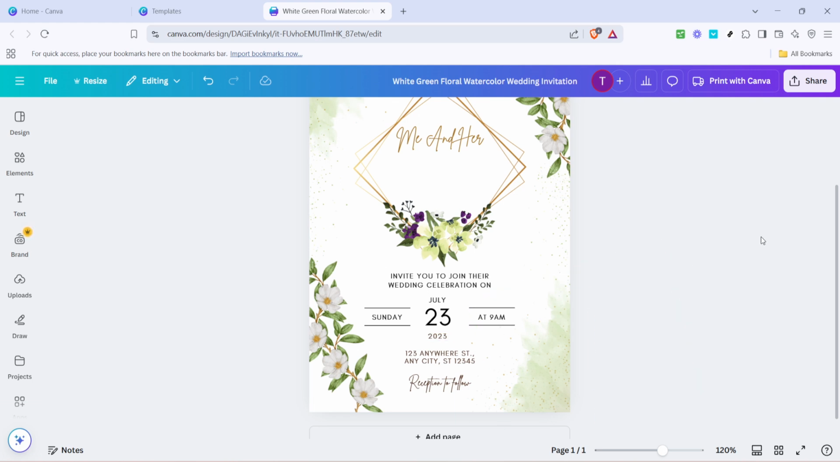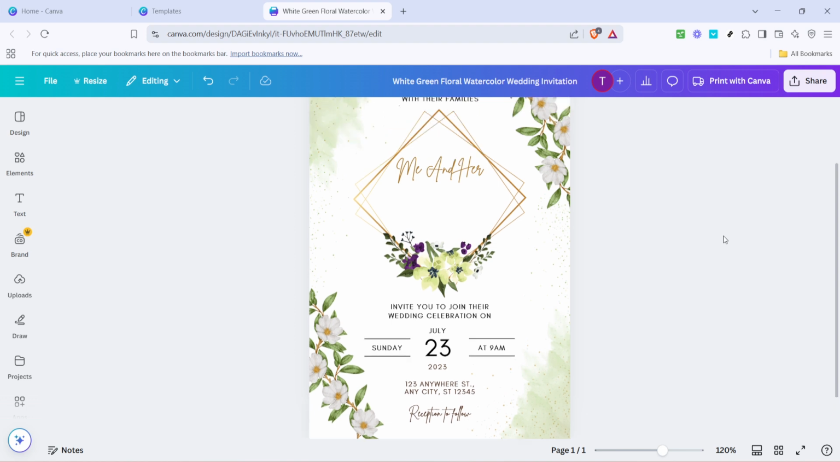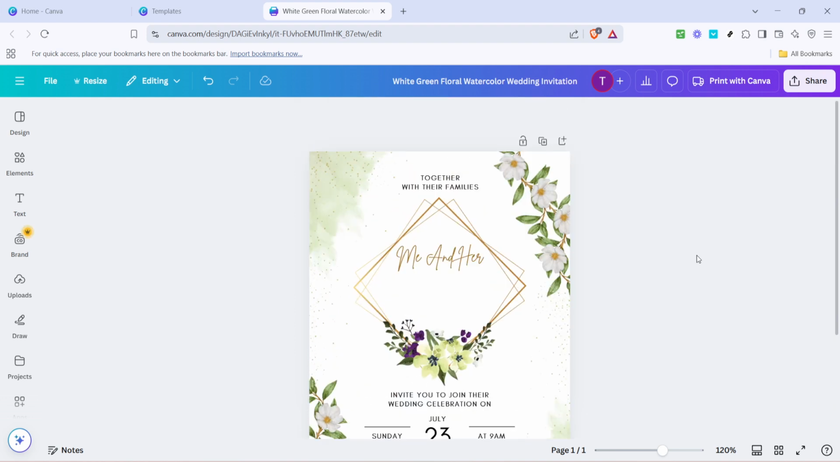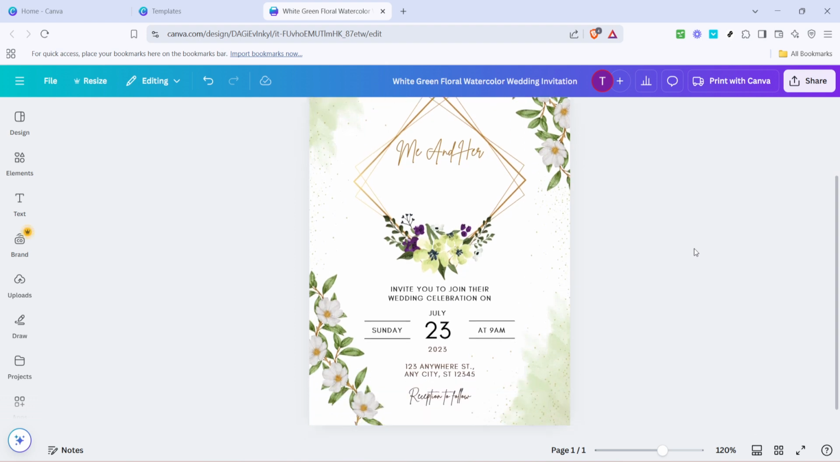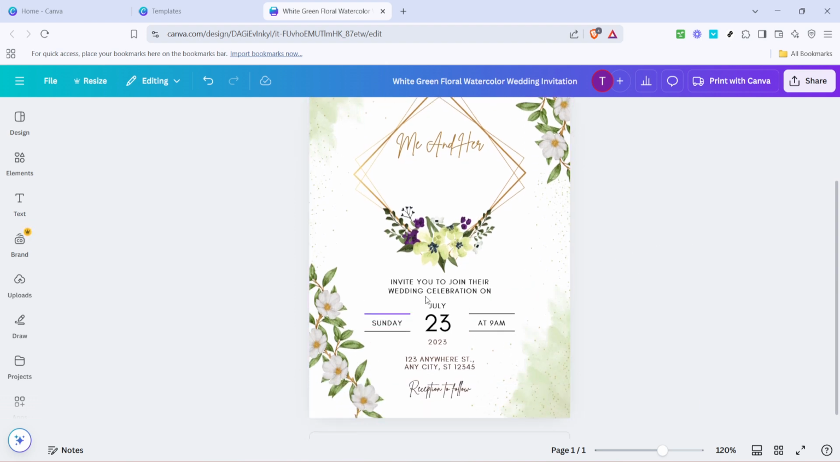Once you're happy with how everything looks, take a moment to review all the details. Check for any spelling mistakes or incorrect dates. When you're satisfied, it's time to save and download your masterpiece. You can download your design as a PDF for print-ready quality, or as an image file, depending on how you plan to distribute your invitations.